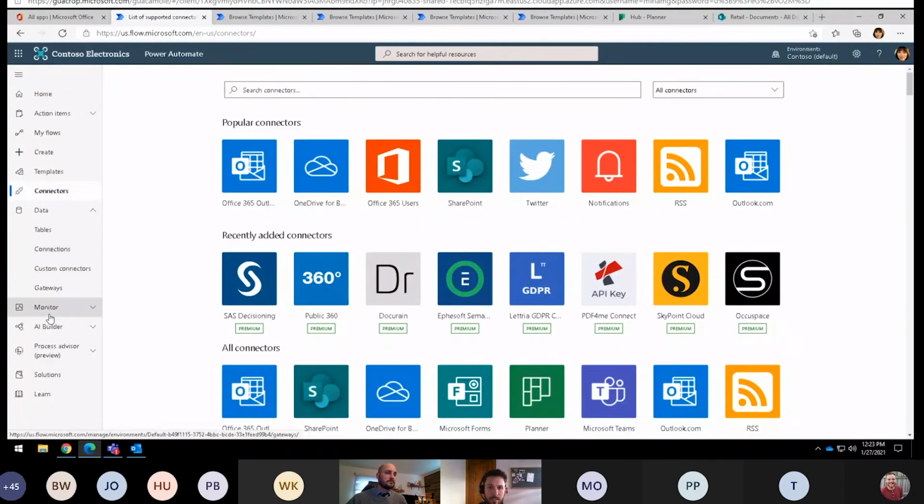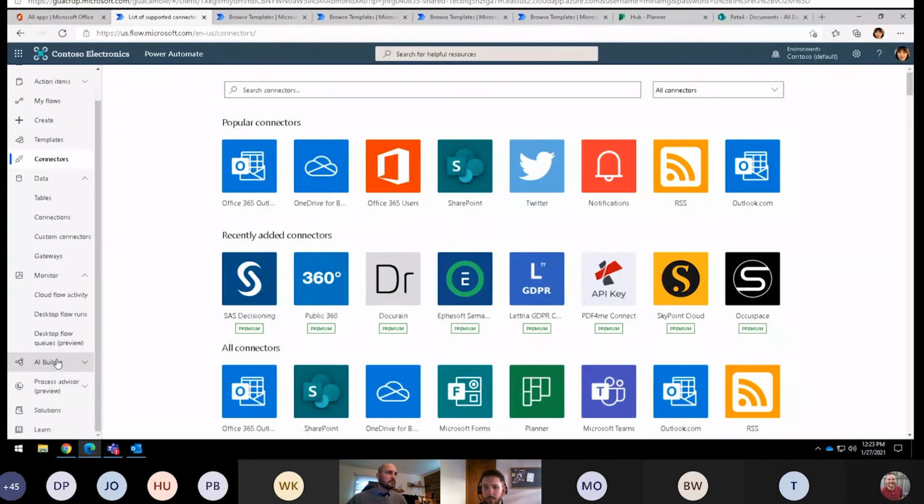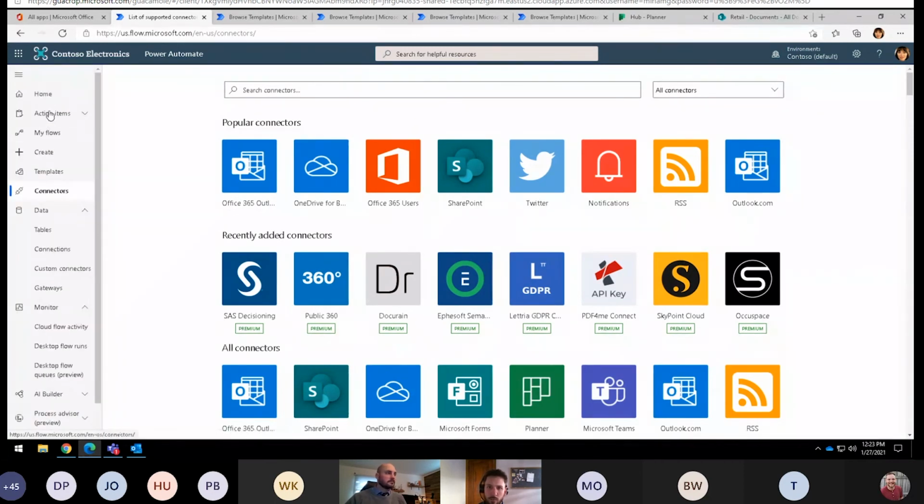And then all of these other ones, monitoring your flows is just a way where you can see all of your different flows and activities. You can see these from your My Flows section. So those are going to be very similar. And then AI Builder and Process Advisor are pieces that tie back into those data connectors I mentioned. So we don't have to worry about those today. We're going to kind of stick with just the general flows and the templates.